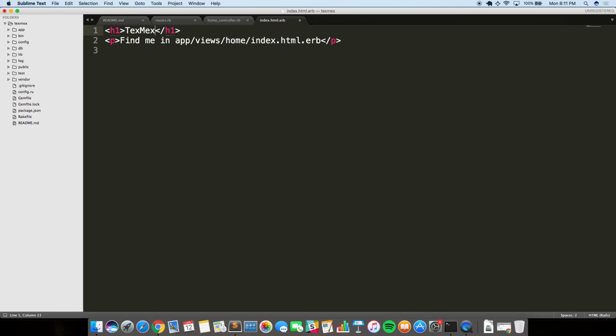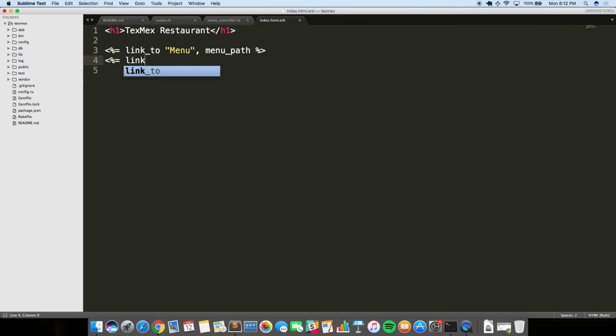So we have our Tex-Mex restaurant. And we're going to want to add some links. So we're going to say link_to, and we're going to say menu. And for this one, we're going to say the menu path, which we're going to define. And let's go ahead and make it like that. Sweet. So we have our links. Link to, and we have one more link to contact us. And we're going to say contact us path.